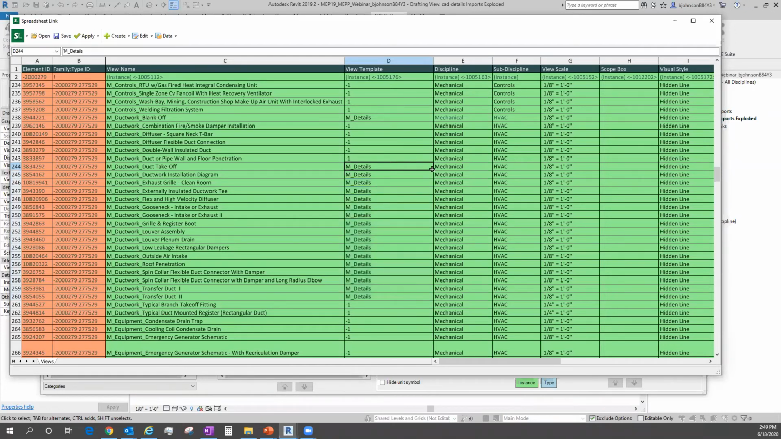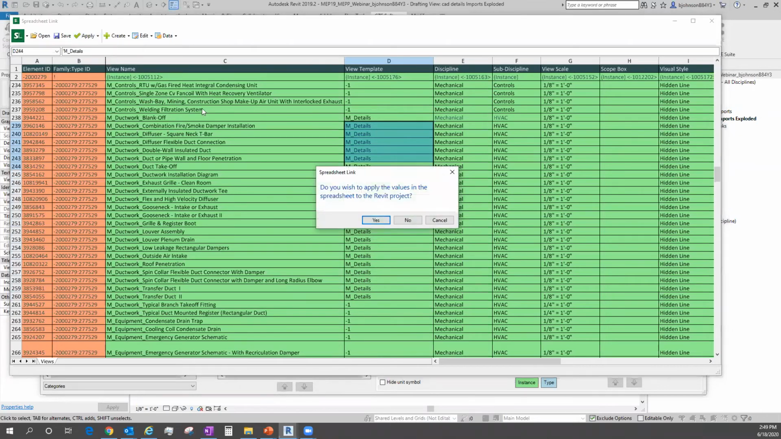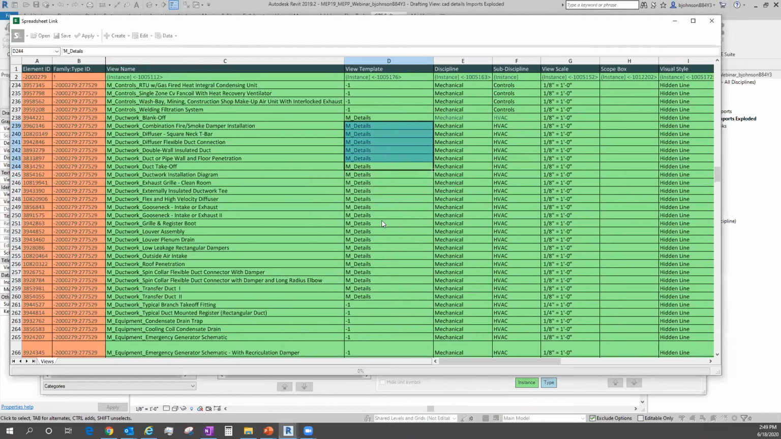I can also go in an upwards direction if I want to. So now all these M ductworks are going to be using that view template as soon as I hit this apply button. Apply to the active worksheet, push those back into Revit, yes. And now I've changed the view template from none to MD_details on all those views in seconds. It's just going to run through the process. Maybe it's going to take a minute instead. We'll see how long that takes.